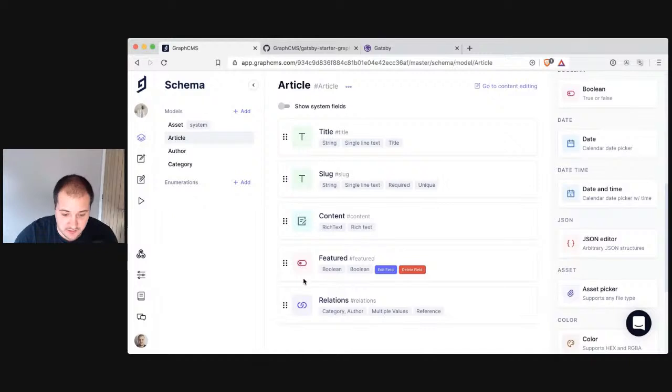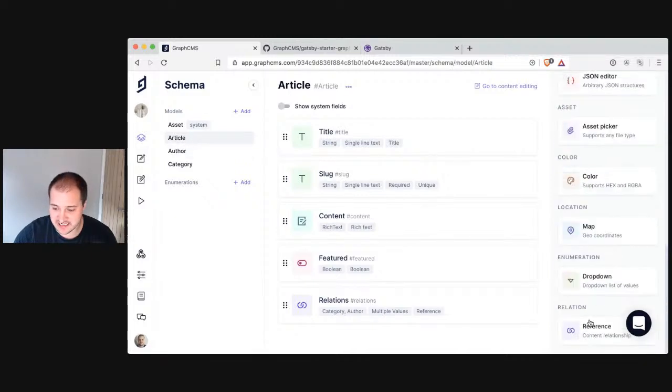So that's cool. Relations here, article has relations. I'm guessing the article here. Let's update this. So let's do this together. So the article.